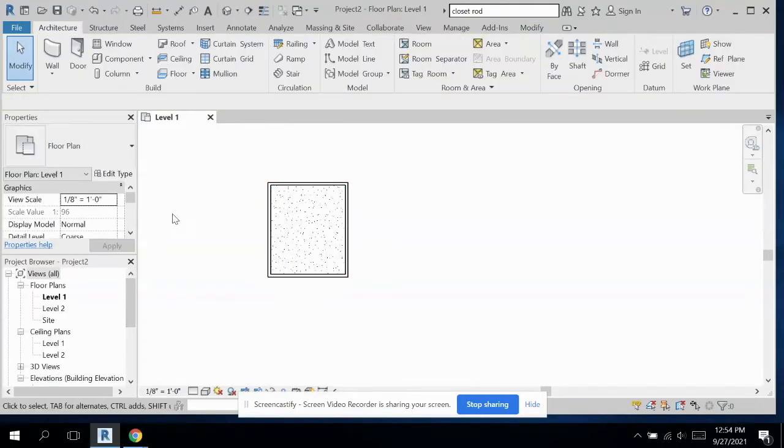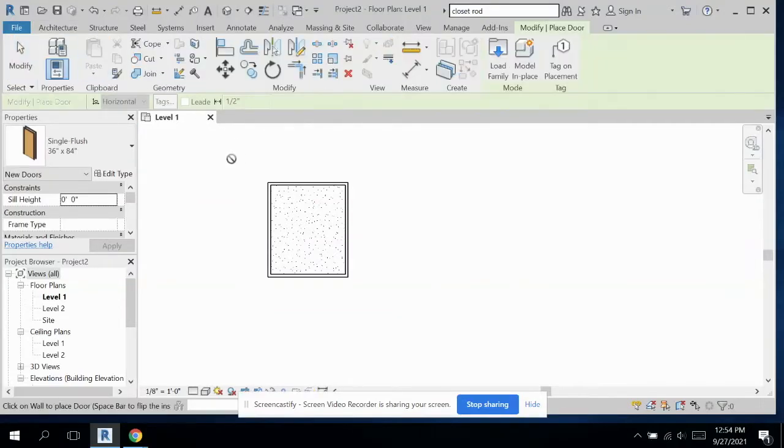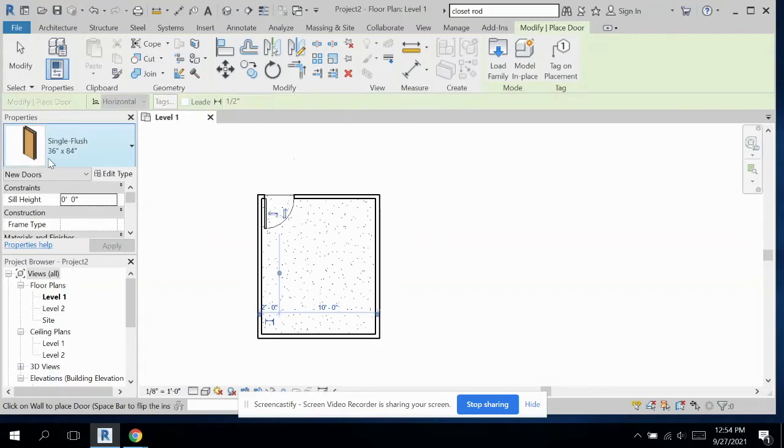All right, so next I'm going to add in my door to my room. So typically you want the door swinging into the room and near a corner. So you can choose where you want it configured. I'm just going to throw mine up here. So there's my door. It's a basic single flush door, works for me.